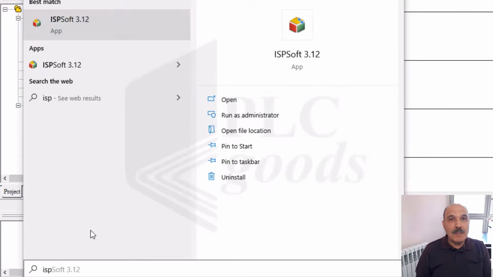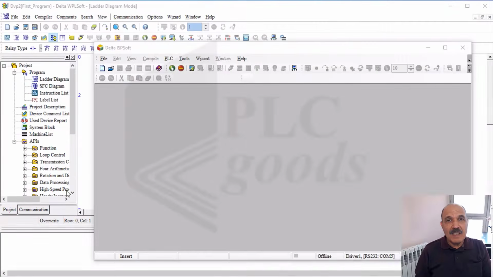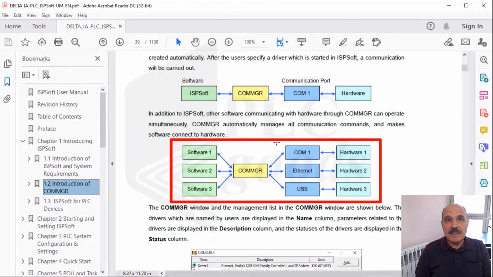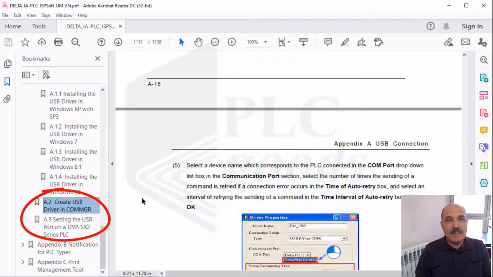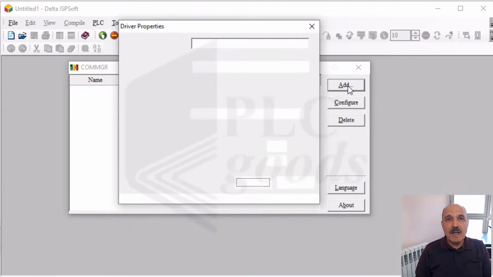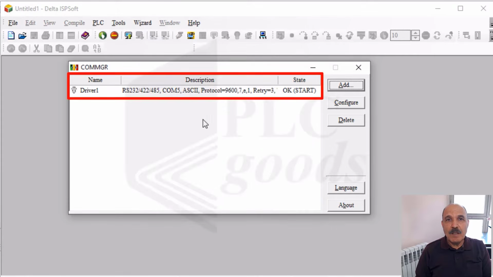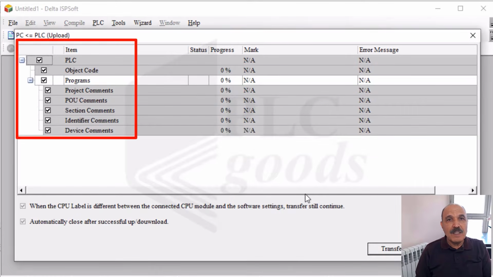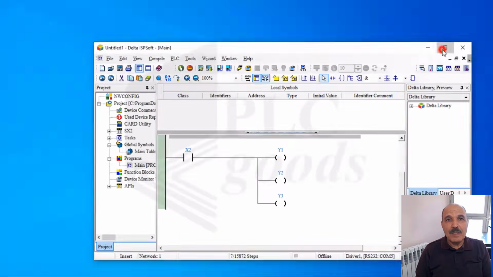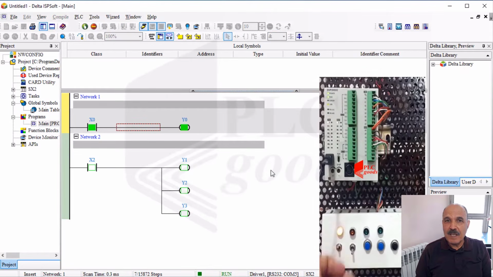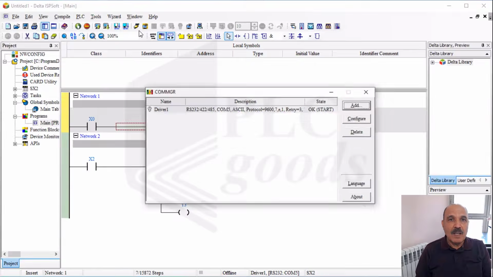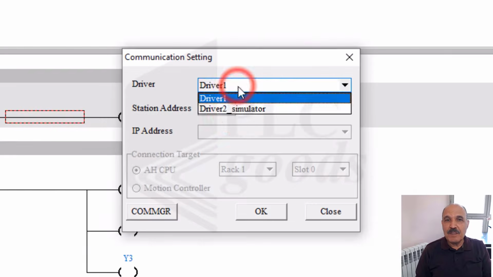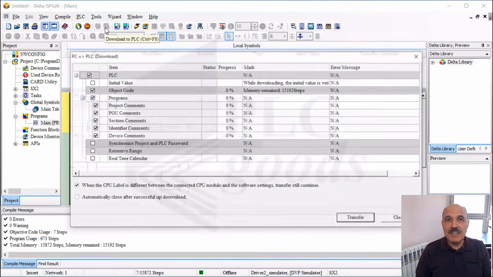In lesson number 2, we investigate ISPSoft for reading and testing PLC programs, and we discuss the importance of COM-MGR for communication settings. We showcase testing programs with both real and virtual PLCs and briefly touch on the HWConfig interface for specific PLC configurations.